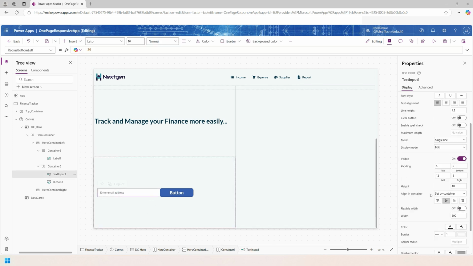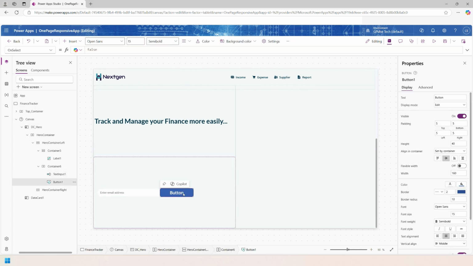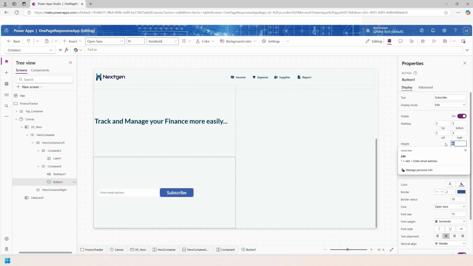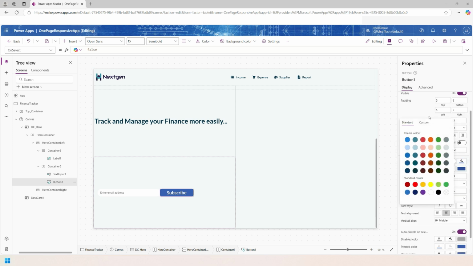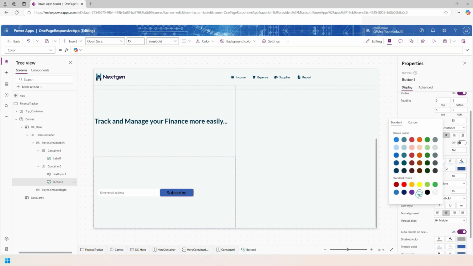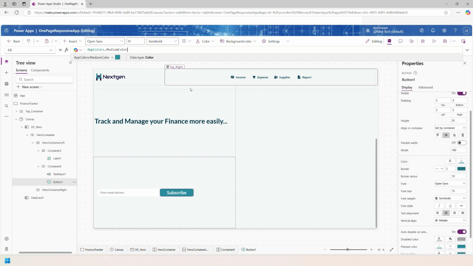Okay, so this height is 45. Let's reduce this to 35. Okay, now it's look better. Okay, so now let's reformat this button. I'll change this text to subscribe, and similarly also make this height to 35, which is equivalent to text box. And fill color should be, let's change it to our app color. App colors dot, I'll choose medium color. So instead of doing that, I'll fill it with this color. Let's make it white. This one should be white, and here fill color, app colors dot medium color.